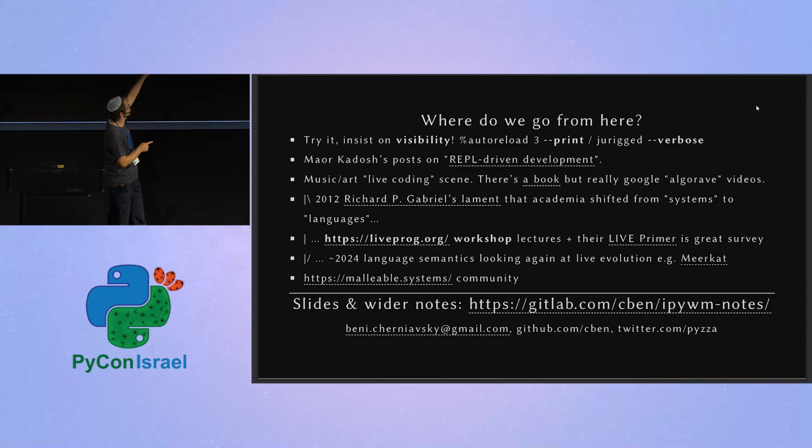The Live Programming workshop. Academia kind of neglected this for the last two decades, but the Live Programming workshop is excellent, and they have a live primer document that summarizes a lot of this. And there is also one thing I recommend you to watch: Google for live coding music. There are people just mutating the algorithm, synthesizing the music as it is playing without stopping it. It's crazy, way above me, but it's very impressive.